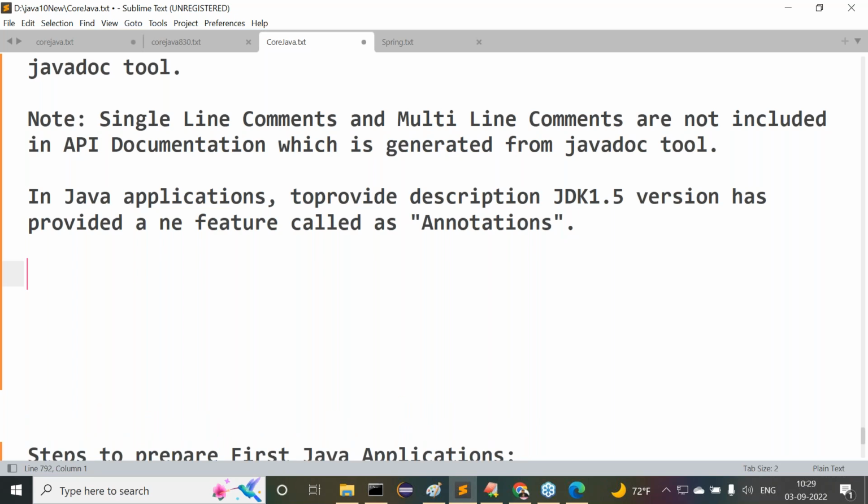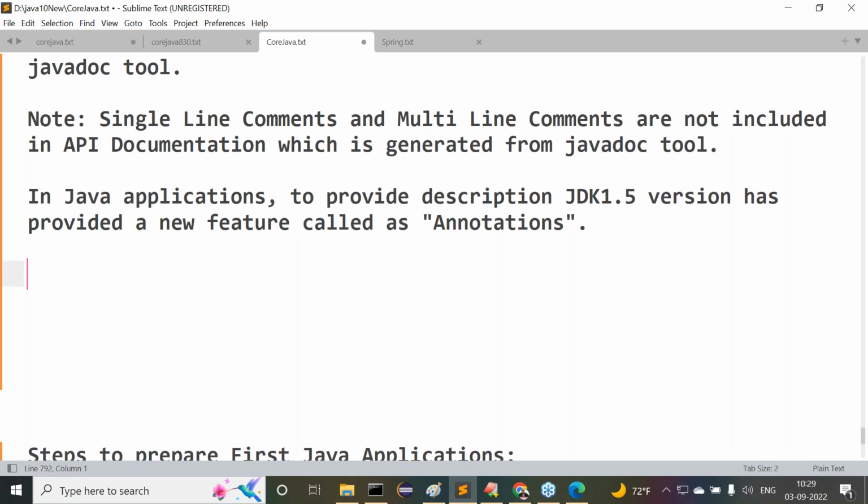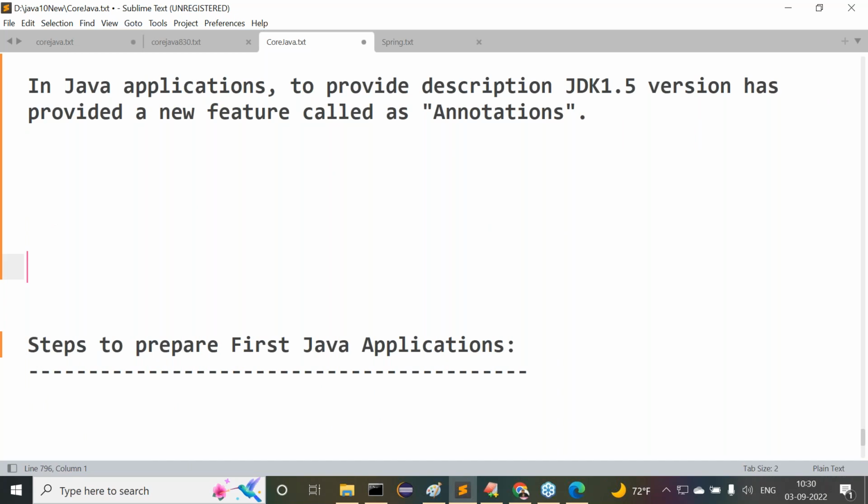What's the point I'm telling you? In Java applications, to provide description, JDK 1.5 version has provided a new feature called annotations. That's the point I'm telling you. This is the meaning of annotation. This is a requirement. That means, to provide some description in Java applications, Java 1.5 has provided annotations.